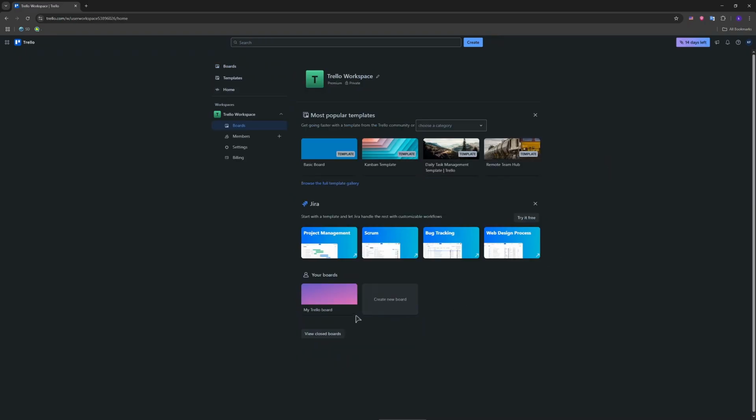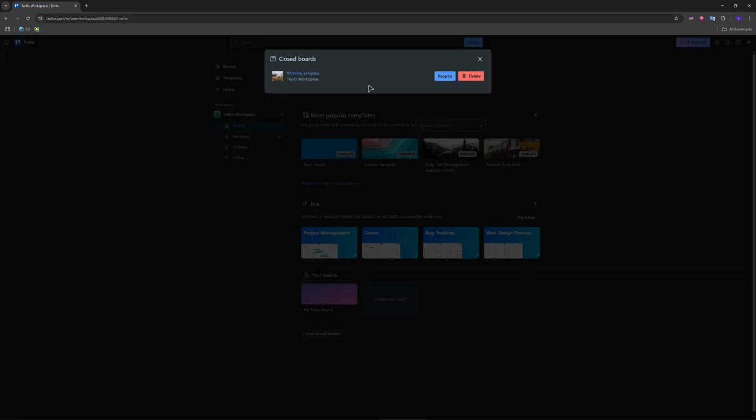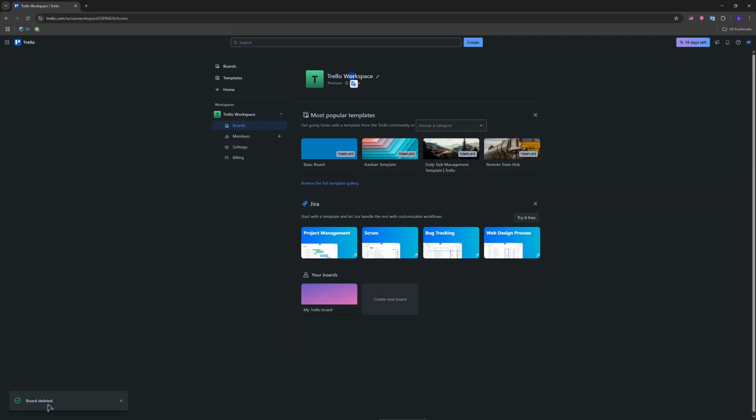And also at the very end, you just go to your boards at the very home screen, then tap on View Closed Boards, and as you can see, this is the board that I've closed, and just press on Delete. Delete. And as you can see, everything inside will be deleted. There's no undo, delete. Bam, done. Now the board is deleted, as you can see.